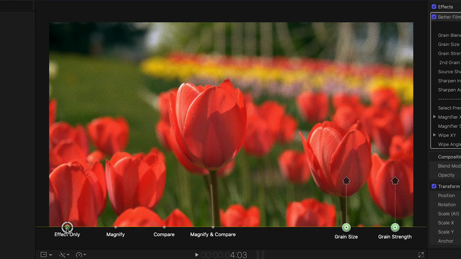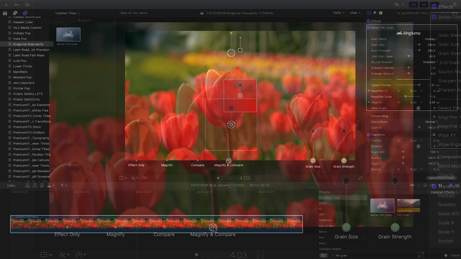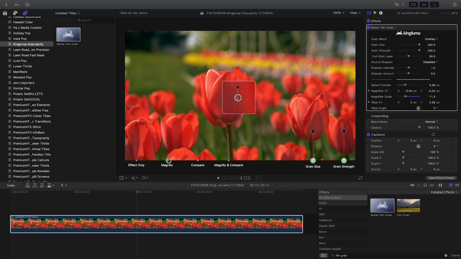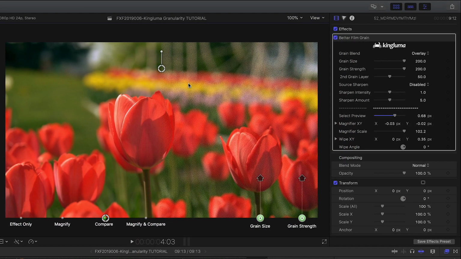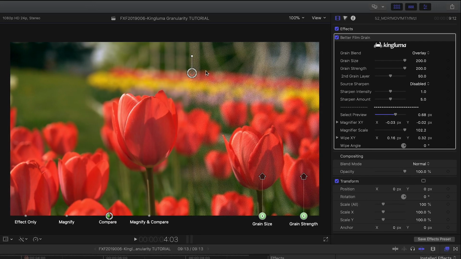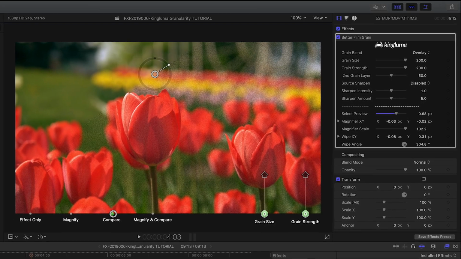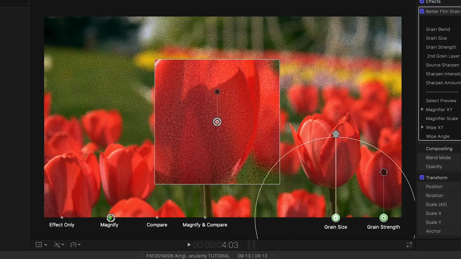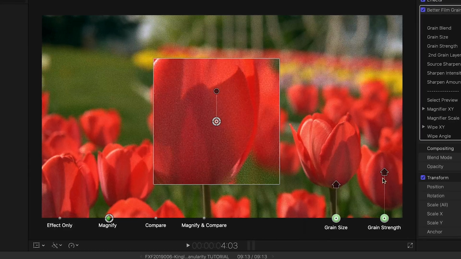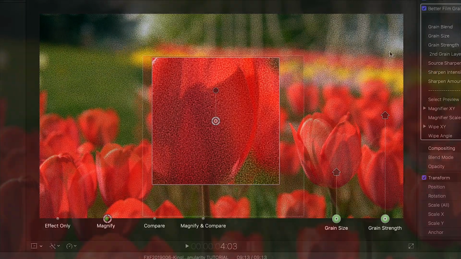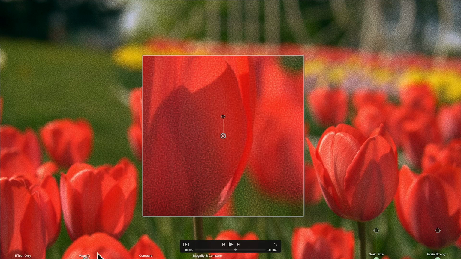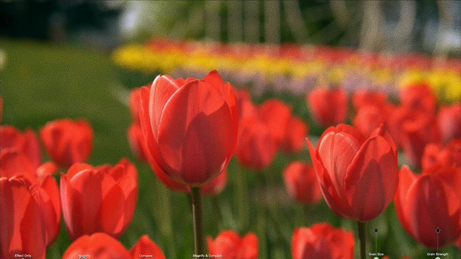One thing that really sets this effect apart is the unique UI and on-screen controls. There is a handle I can drag to see the different modes: Effect Only, Magnify, Compare, and Magnify and Compare. When I'm magnifying, I can move and scale the window. And when I'm comparing, I can move the wipe around in the canvas and even rotate it. To the right, there are two sliders that allow me to manually adjust the size and strength of the grain. All of these controls are particularly useful when you're in full screen for an immersive, creative experience.